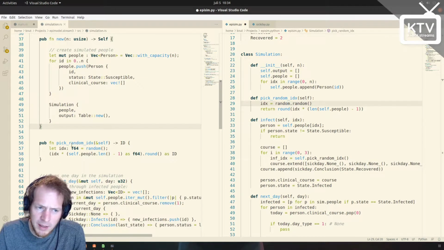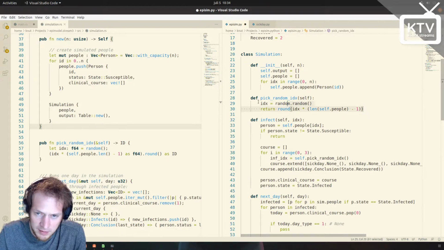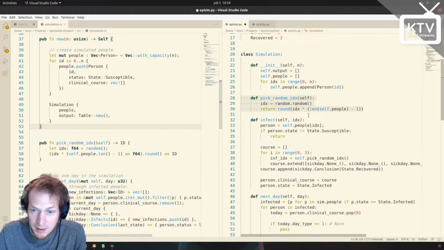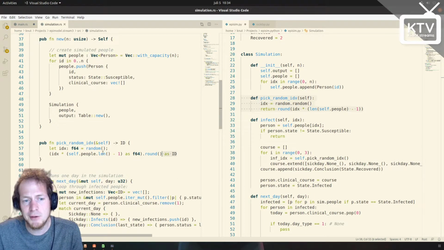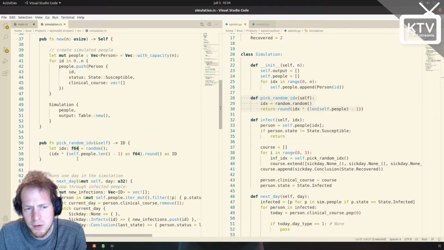The function to pick a random individual from the simulation is similar. There's no real difference between these. The biggest difference, perhaps, to the extent that there is any, is that you have to cast these values to other types, because random returns, in this case, a float. And as you multiply a float by the amount of people in the simulation, then you have to return it as an ID.